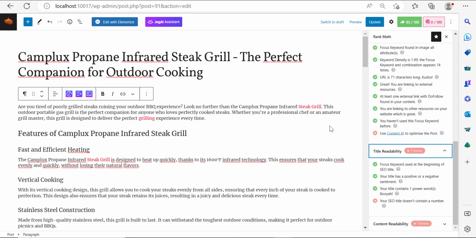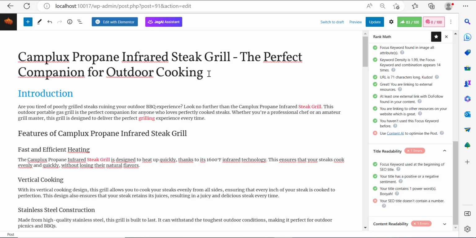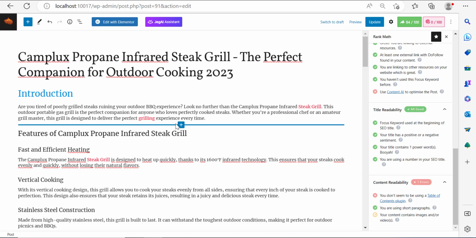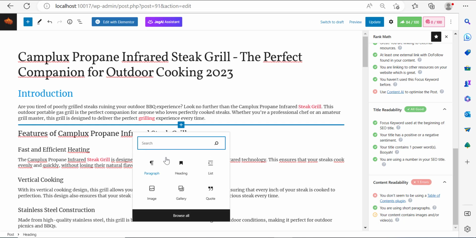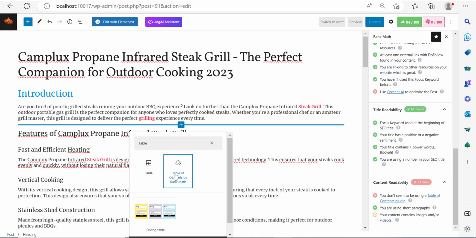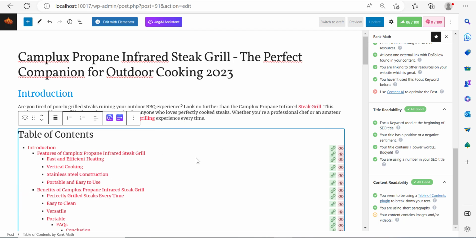Readability: your SEO title doesn't contain a number. Let's go ahead here and add 2023. Content readability, right, you're using short paragraphs. You don't seem to have a table of contents. Okay, let's add a table of contents. I'm going to add it right after the introduction by clicking here. Let's go to table. And boom, you have a table of contents here.